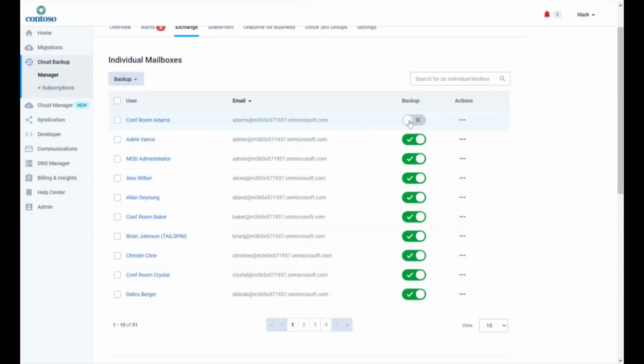And speaking of restore, there are actually two ways that an Exchange item can be restored, and let's go through each one of them. In this particular case, let's pick Adele Vance here as the mailbox to be restored. And you'll notice the first way of restoring is simply by clicking one of these three dots right here under Actions. Let's try that and show the options that are available to an administrator.